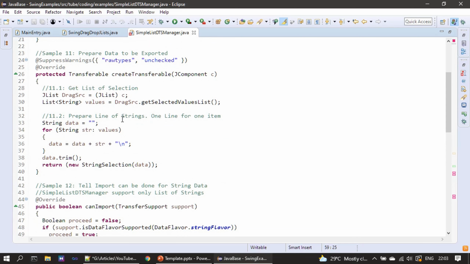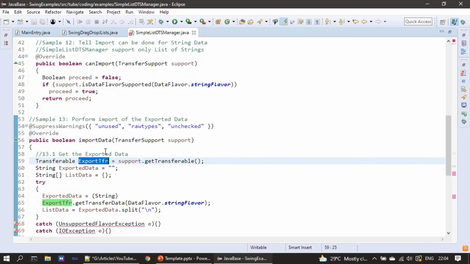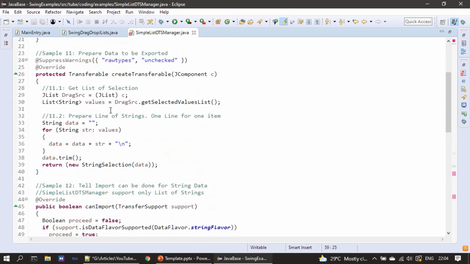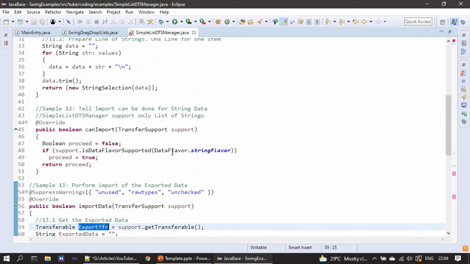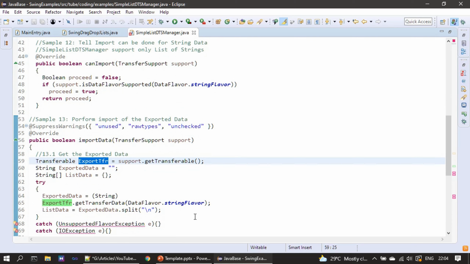Here we are exporting data in the form of a string selection. First we form our data, then we form a string selection object, and we return it. So this is the transferable data which is packed here as part of the export. Here it's part of the import, and that works on the drag source. This will work on the drop target.